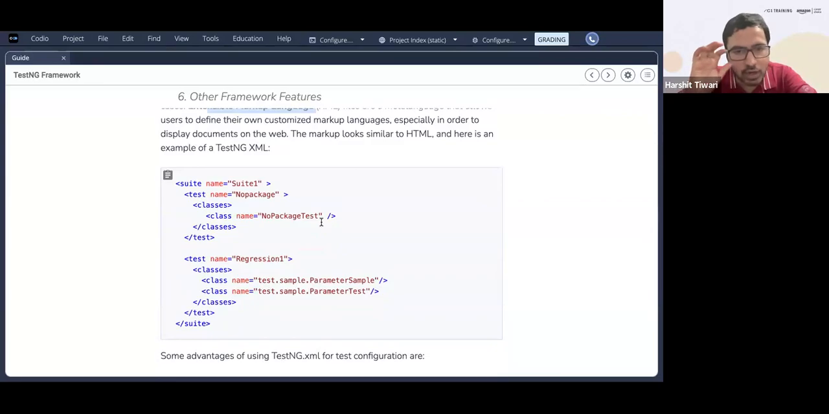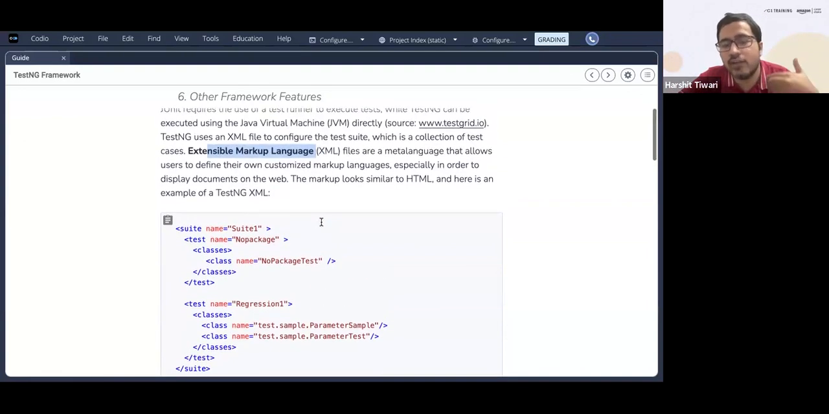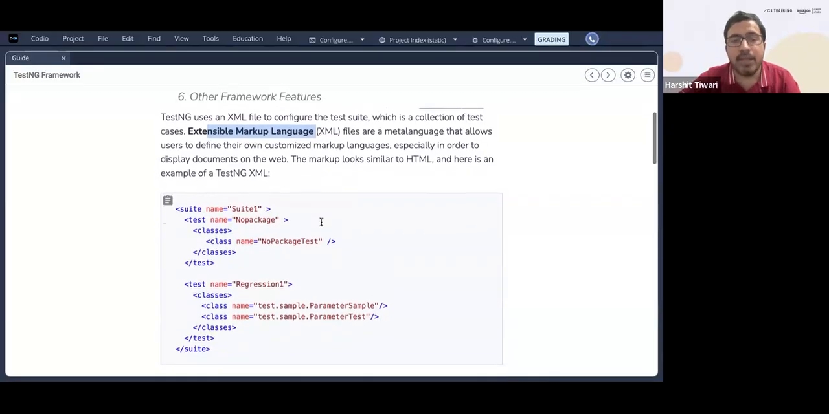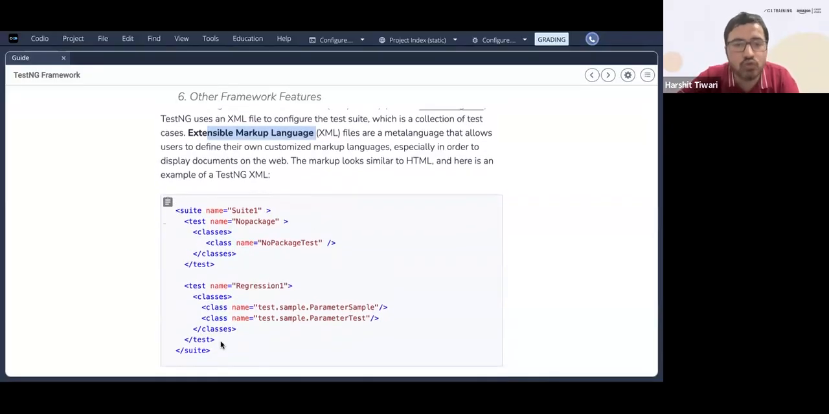Don't worry much about this right now, but you'll slowly see when we do pom.xml and other files, you'll understand more about XML. But right now, it's an advantage of TestNG. Why? Because this particular thing is there.